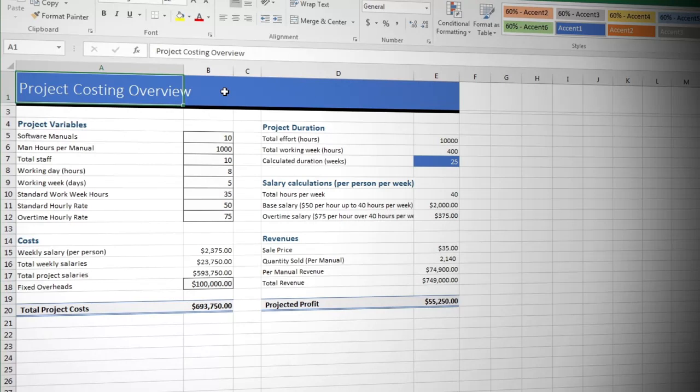In the projected profit, we have a calculation which relies on many of these inputs. And of course, one of them is going to be the number of software manuals we produce. At the moment, this calculation is producing the answer. What we want to be able to do is change the answer to 0 by adjusting this input. We can obviously go and do this manually.